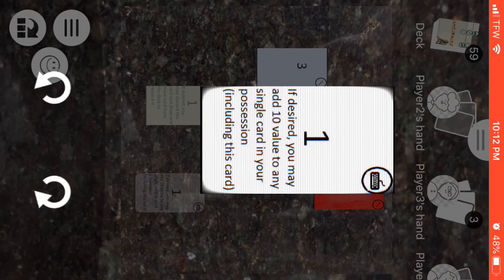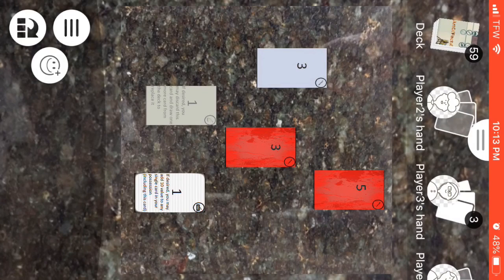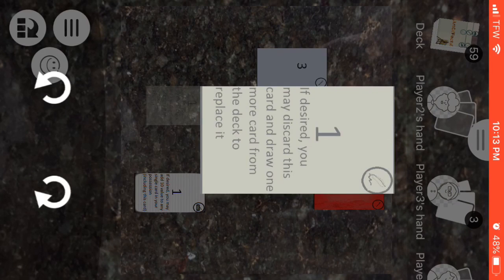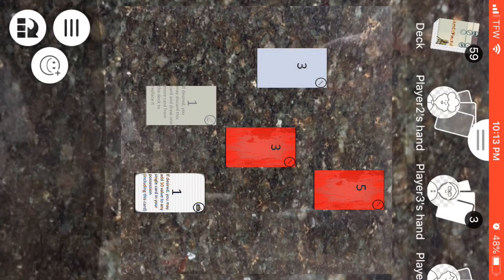Now, in this example, this is a 1 with the keyboard symbol, and this is a special effect. So if desired, you may add 10 value to any single card in your possession, including this card. That one is awesome. That can obviously come in handy to get you a high value. This one, the 1 feather, if desired, you may discard this card and draw one more card from the deck to replace it. So that's another cool little effect.